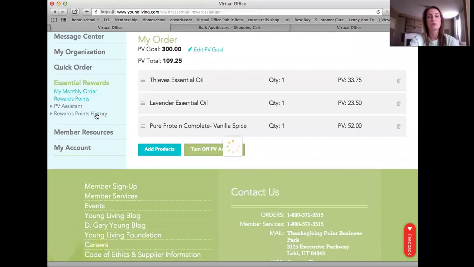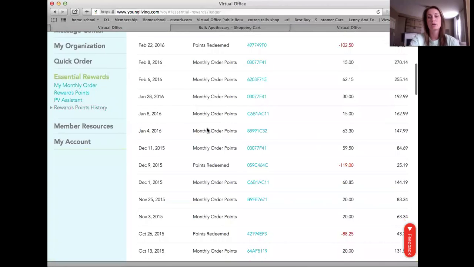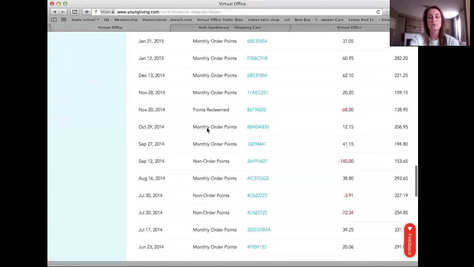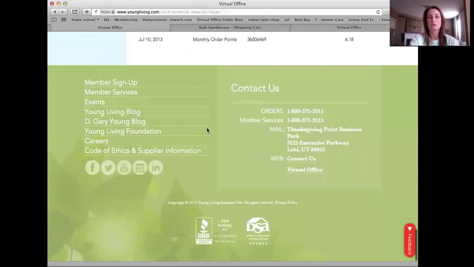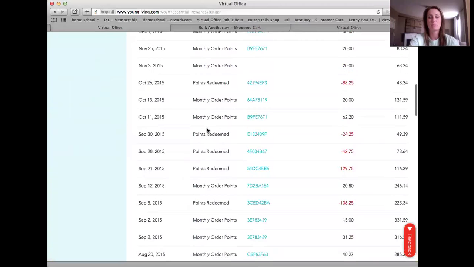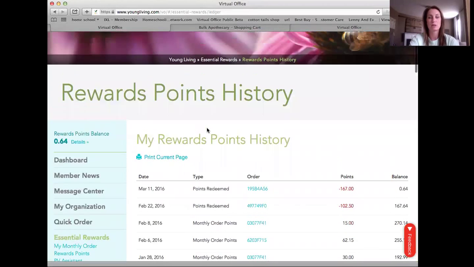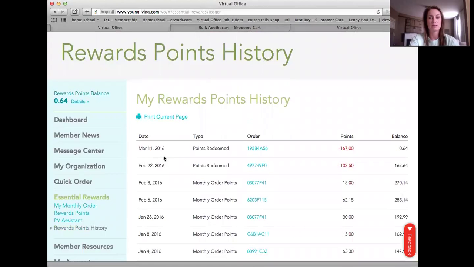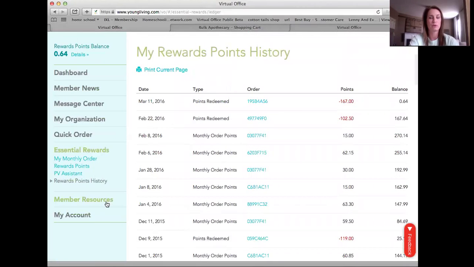Here's your rewards point history. It'll just tell you how many points you've earned and how many you've used throughout the years. I could go back and tally up how many points I've earned, how much I've used, and how much product I've gotten for free. It's just crazy the amount of money you can see right here. I bought 167, 102. It's so much free product for being on ER, and they reward you for your consistency in using and loving their products.